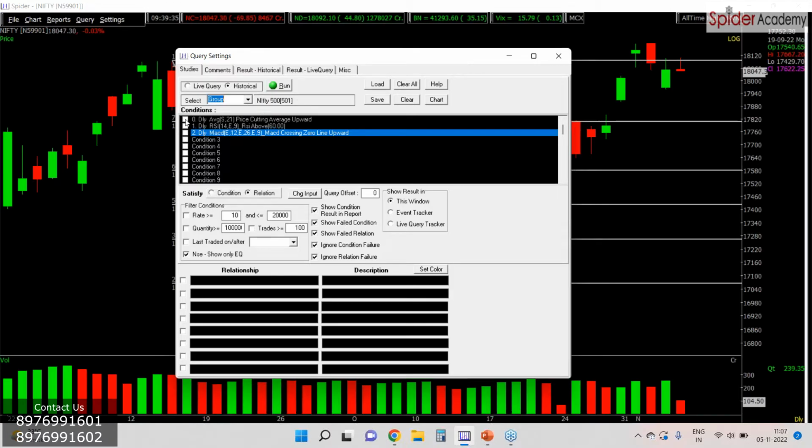So if I'm running this condition one by one, I'll click over here. I have to tick all the conditions that I have selected. So I've ticked all the three. And what I'll do is click on conditions. Right now I'm running a condition. We'll come to relationship after some time. I have ticked condition over here, and then I'll click on run.